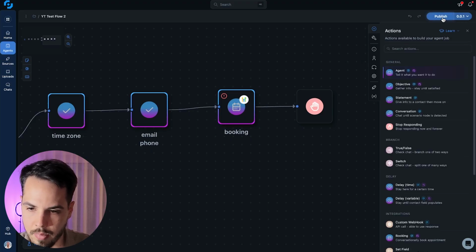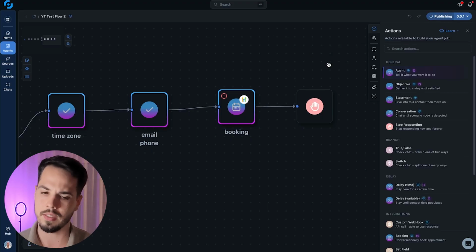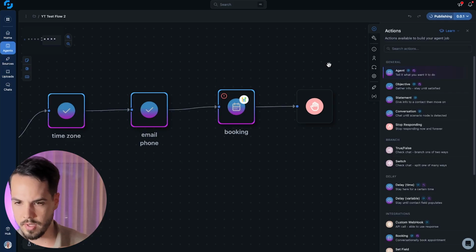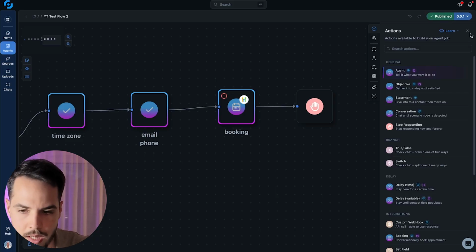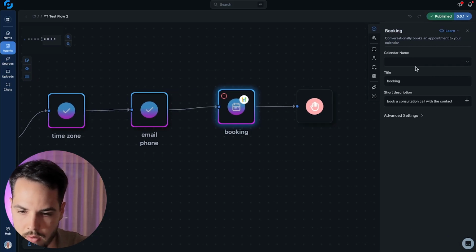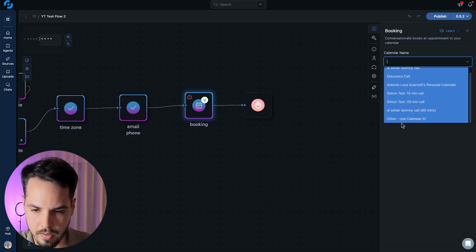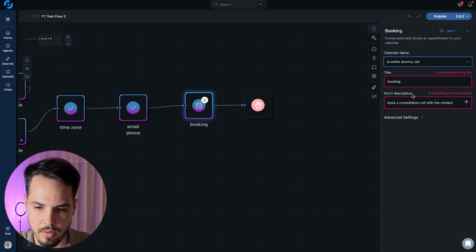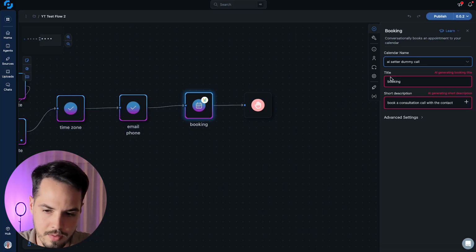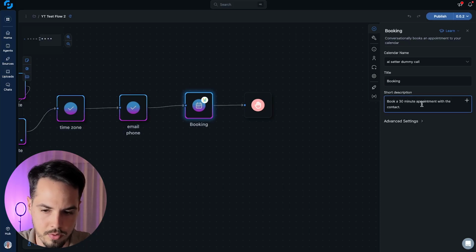Maybe I'm gonna go ahead and publish this. I think it needs some time until the connection actually happens and it refreshes. Maybe I will need to refresh the page even. Let's try it now. And there you go. We have all of our calendars here. I'm gonna use this AI setter dummy call, and here it regenerates the title and regenerates the short description.